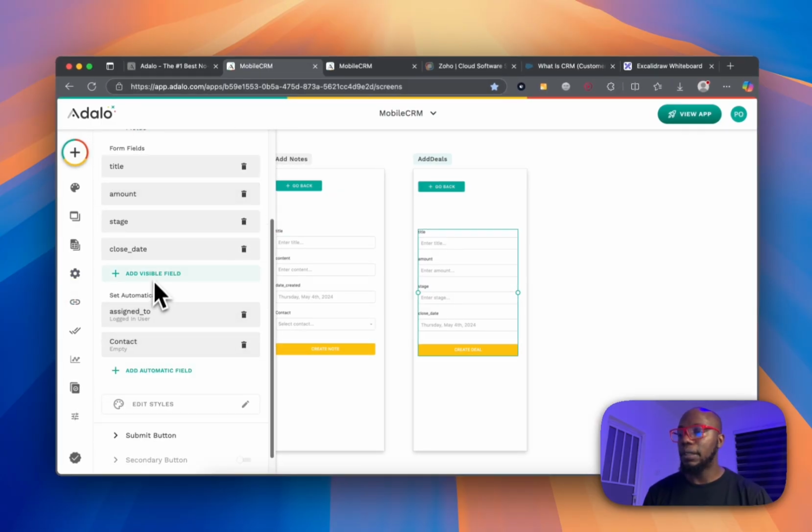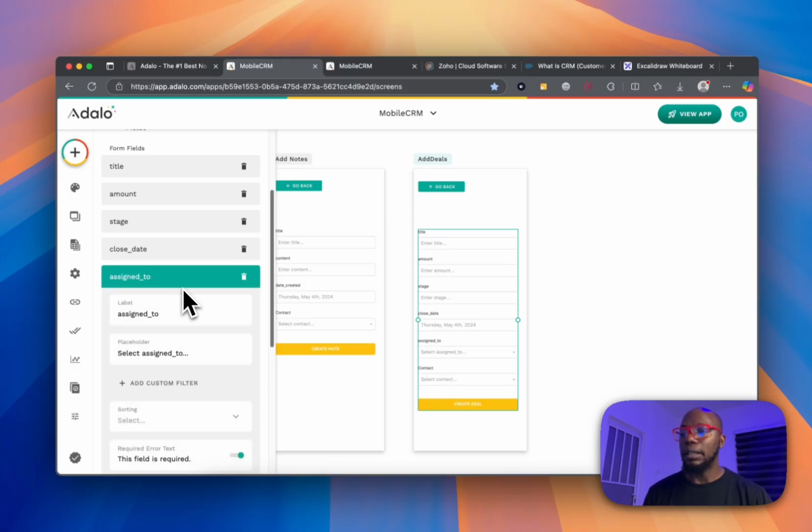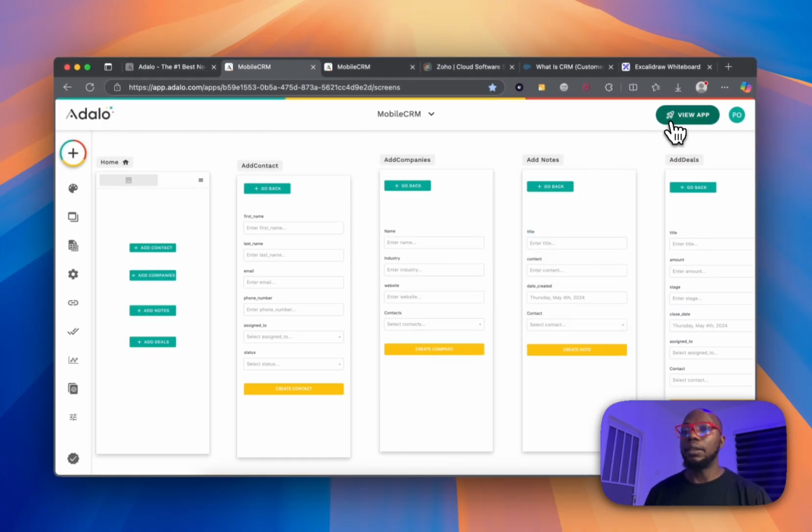Click on feeds, add visible feed. We're going to click assign to, and then we're going to also click contact. Right? So that's all we do. Let's go preview our application and see.